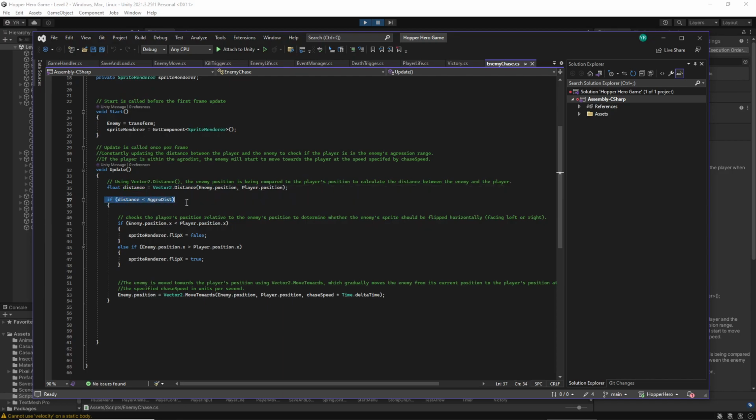So here's a check. It checks if the distance between the enemy and the player is less than the aggro distance, the aggression distance. If it is, then the code here will run, but if it is not in the aggro distance, then it wouldn't run. So this aggro distance is the radius at which the enemy can detect the player.